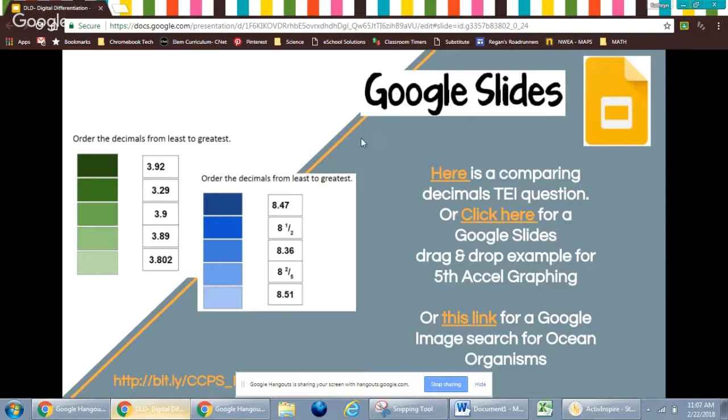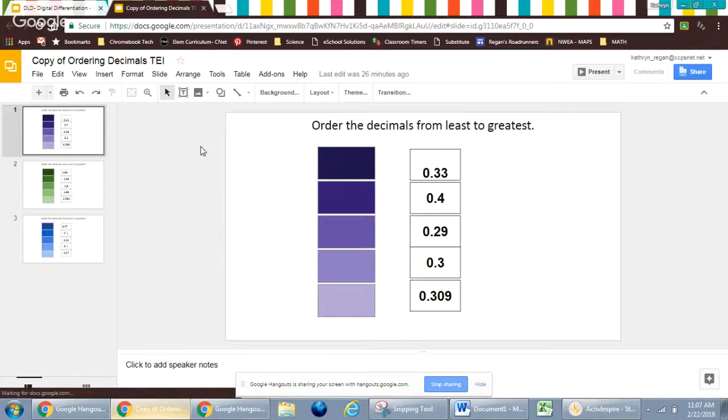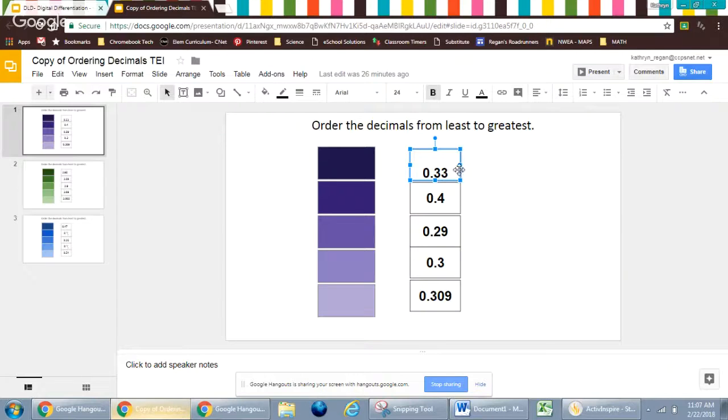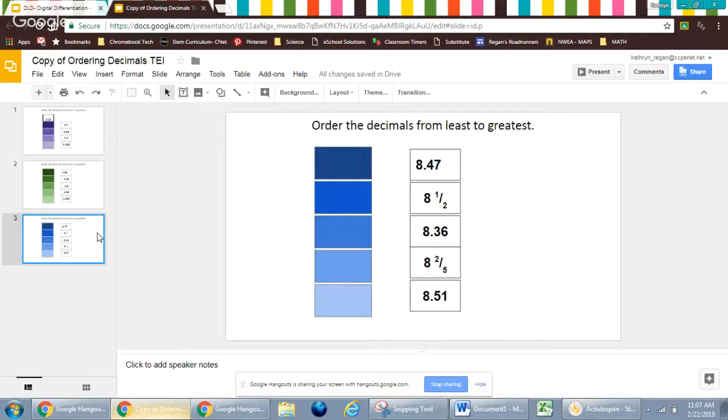So here are some examples of decimal TEI questions. This is a Google slide, and it's 3 different pages long. The first one is just a very basic introduction to comparing decimals based on place value. The students can click the boxes here and drag them over to where they think they would line up, just like a TEI question would. And some students may stay on this slide for a little while, practicing the skill. Other students that finish it might be able to then move on to the next slide, which increases in difficulty, all the way down to the third slide, where then they're comparing fractions and decimals combined.